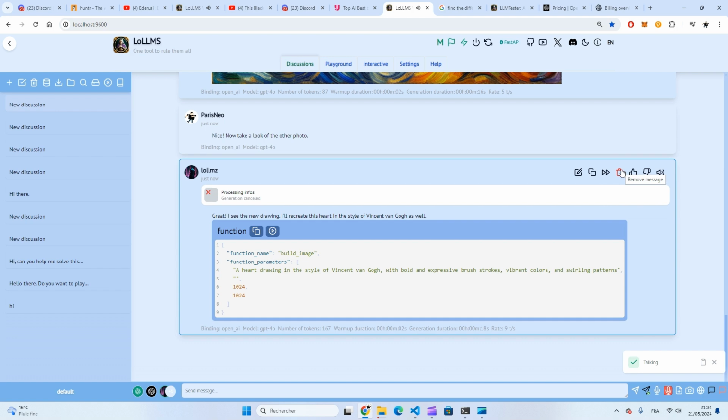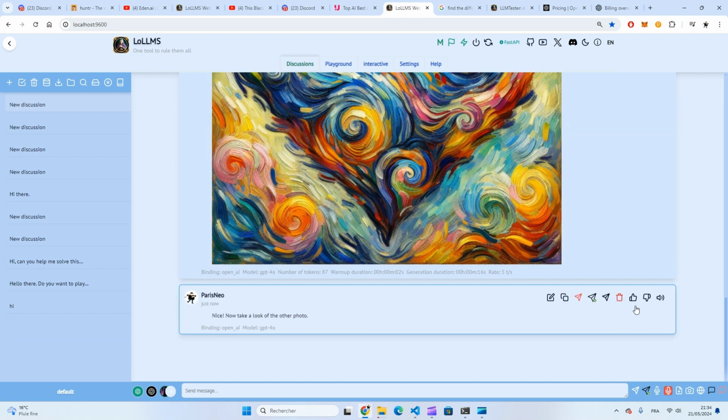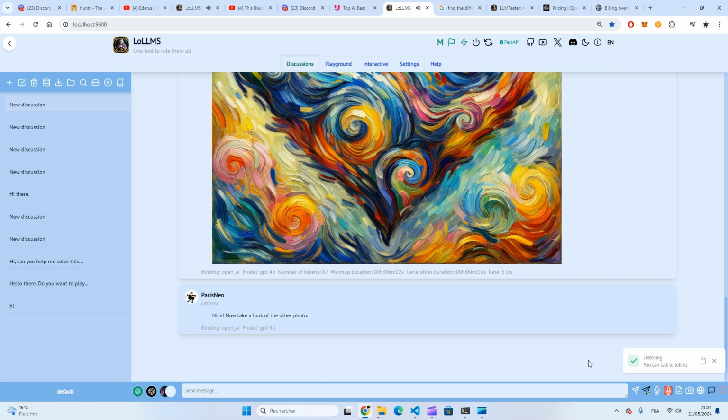Great, I see the new drawing. I'll recreate this heart in the style of Vincent van Gogh as well. Function name: build image. Function parameters: a heart drawing in the style of Vincent van Gogh, with bold and expressive brush strokes, vibrant colors, and swirling patterns. Okay, take a new photo.